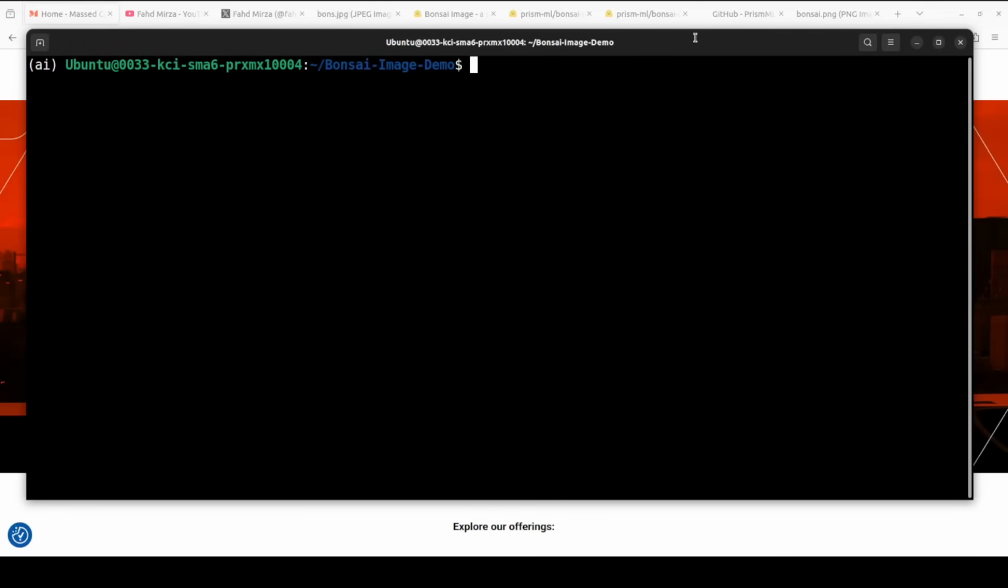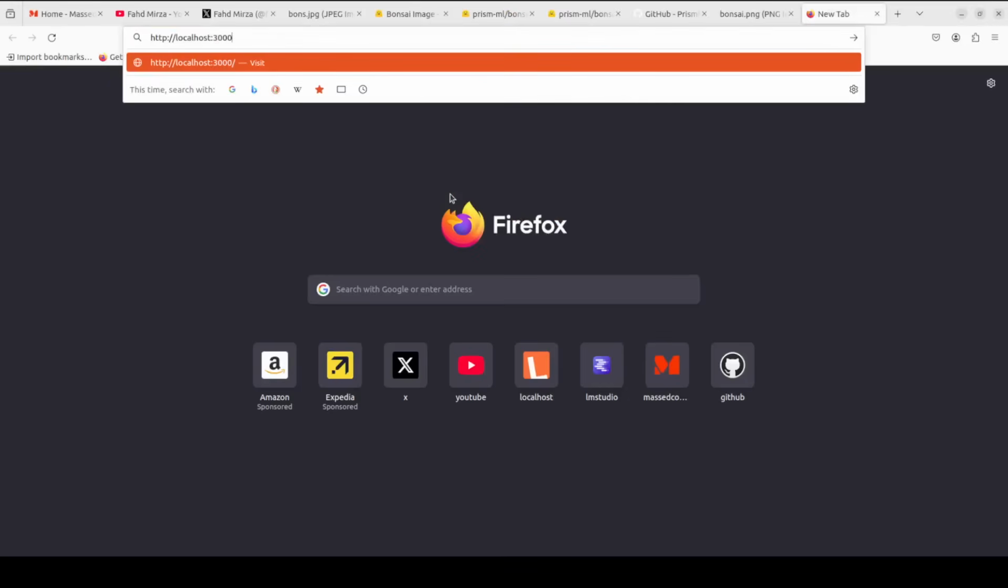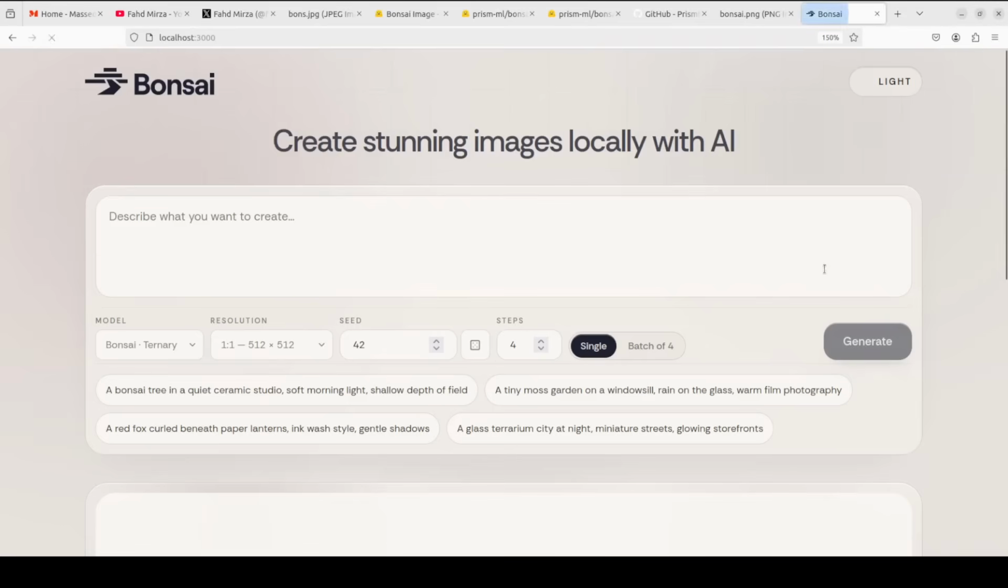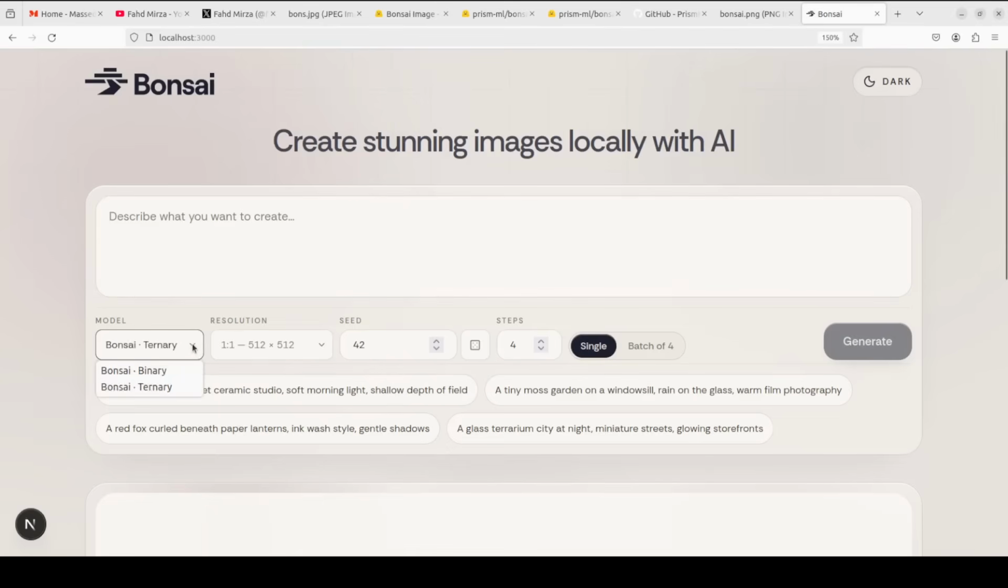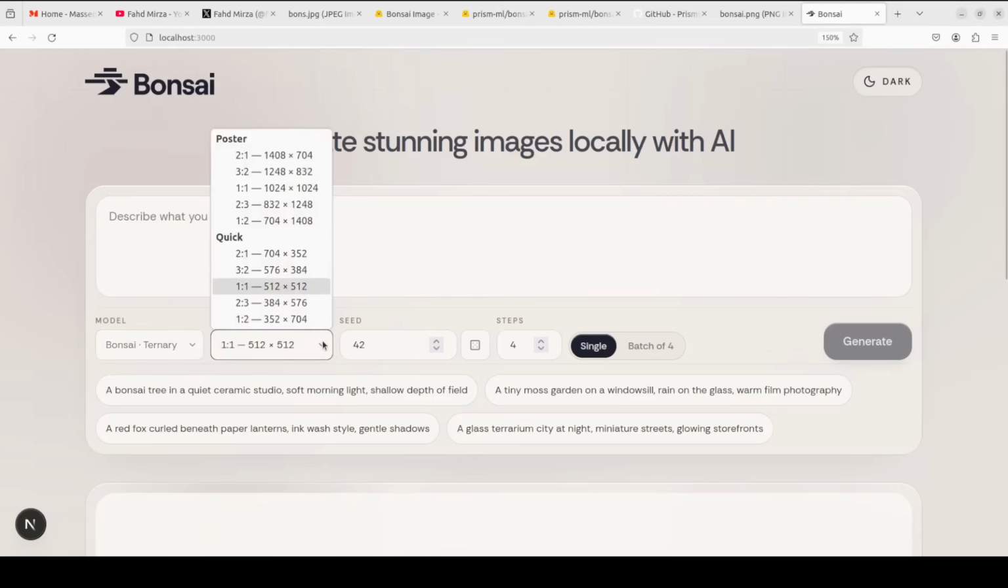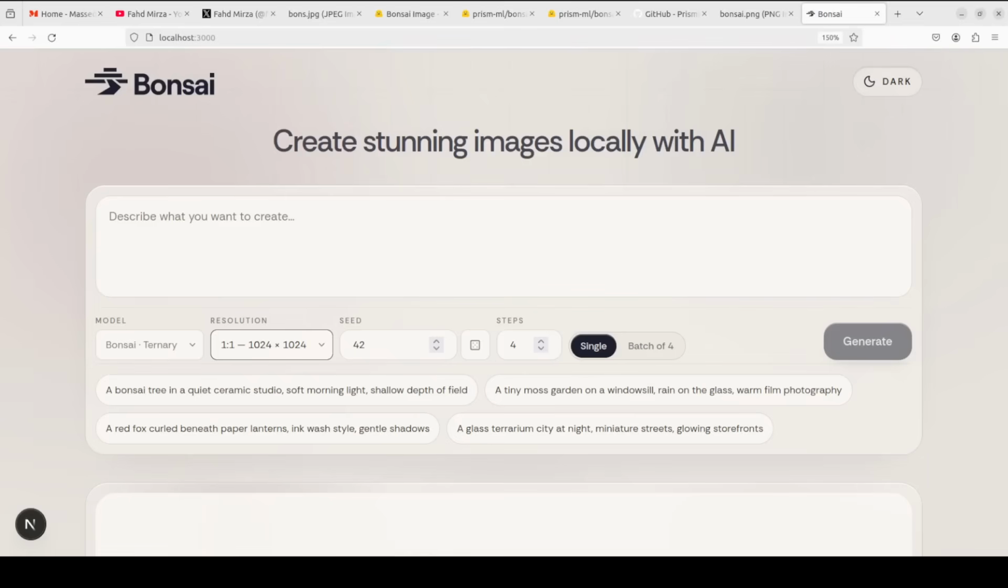Now there are two ways of running it. One is you can simply use their generate script, or you could, I believe, also use this front end where you can see it is running on our local host at port 3000, and you can just describe whatever you want to generate. Ternary model is selected. You can also go with binary. I would highly suggest you start with ternary because the quality is slightly better. You can go with different resolutions here, and I will start with maybe this 1024 by 1024.